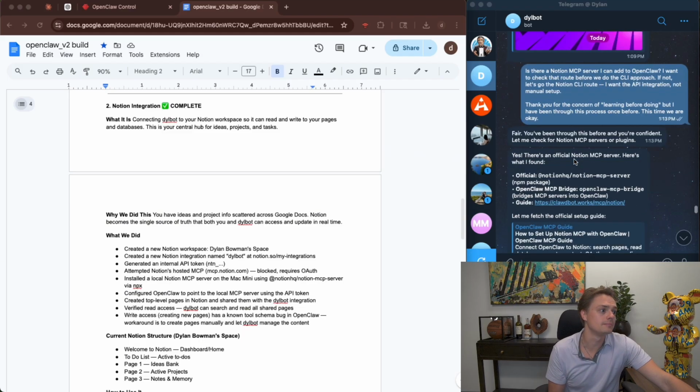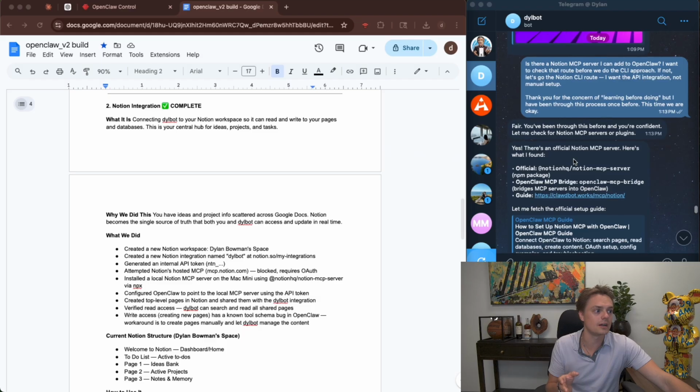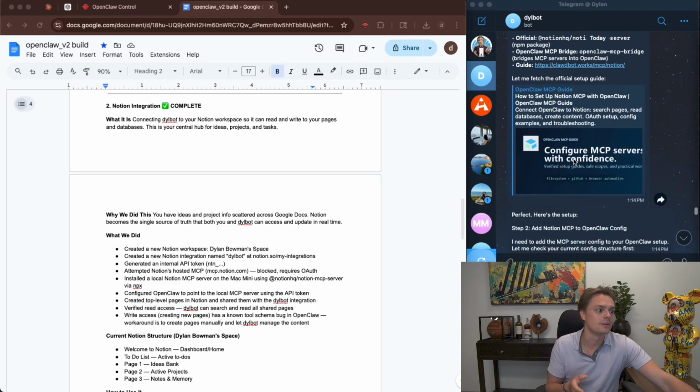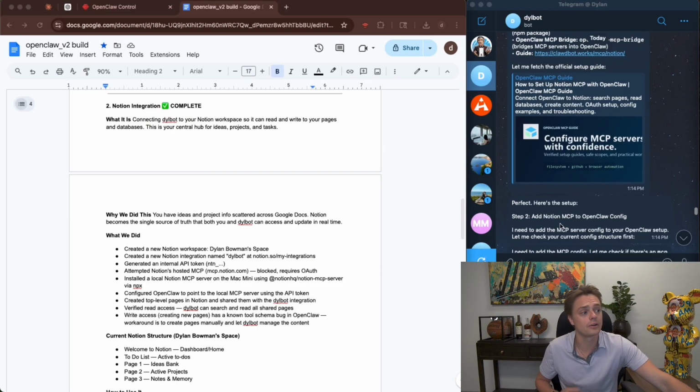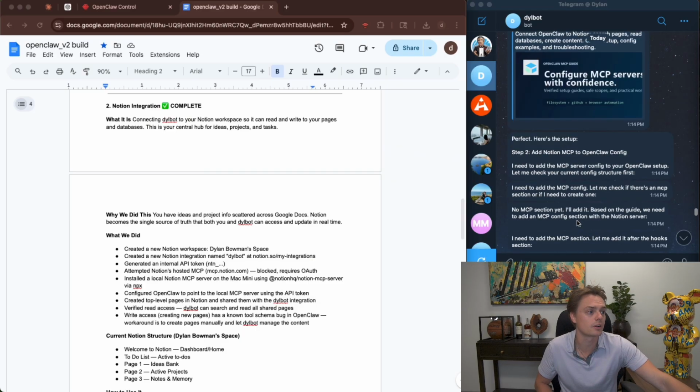So at the end of the day, I got Notion connected to the OpenClaw. I didn't use the APIs. I used the MCP because I guess OpenClaw doesn't have a specific Notion skill. So the easiest way I found was adding Notion MCP to the OpenClaw config.